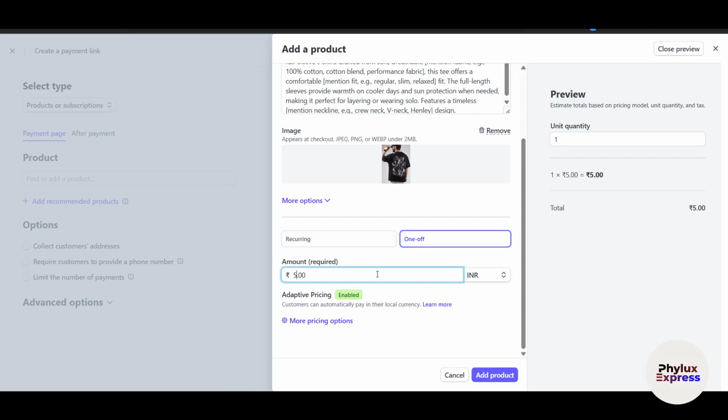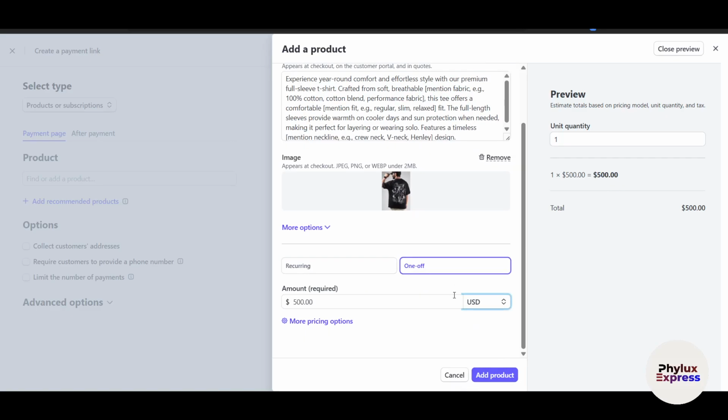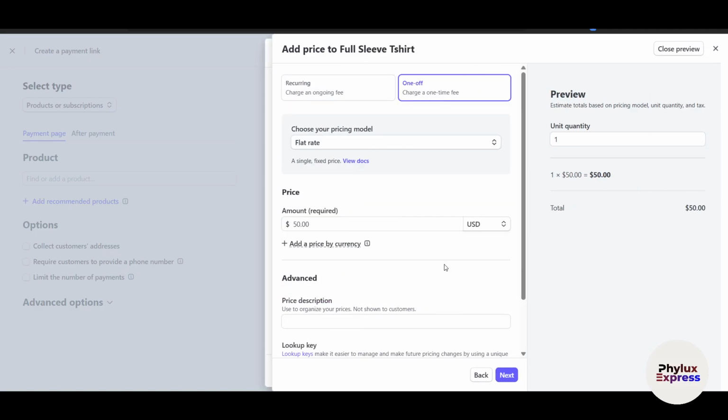Now the amount is, for example, in Indian currency. You can change your currency here. For example, let's say it's USD. So $500 just for a t-shirt, it's too much. I think 50 is enough, right? Now here there's a more pricing options. If I just click here, I can put a pricing model. So it's a flat rate. You can see here there's $50, right? There's no discount, nothing.